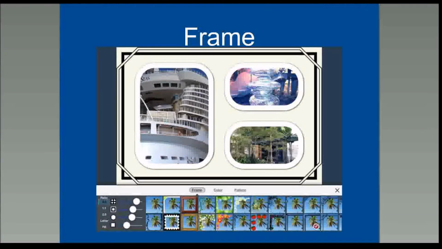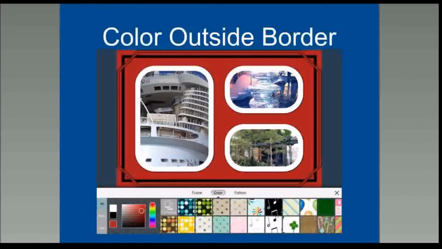Okay, here I'm showing the frame. I've selected a frame, and again, this is a frame for the whole collage, and they have many choices. You can scroll through them.